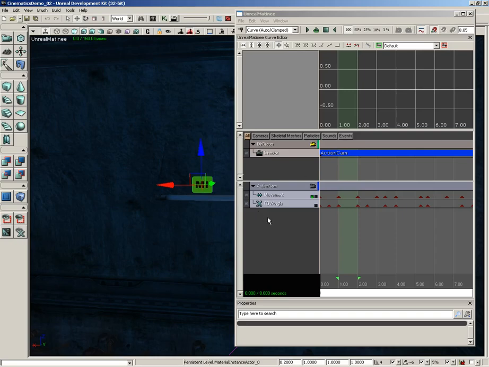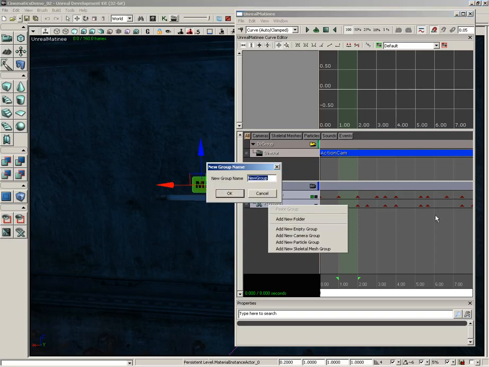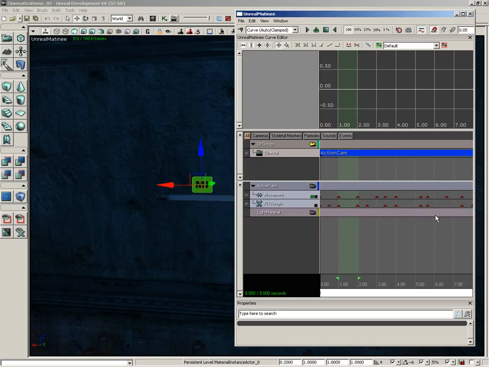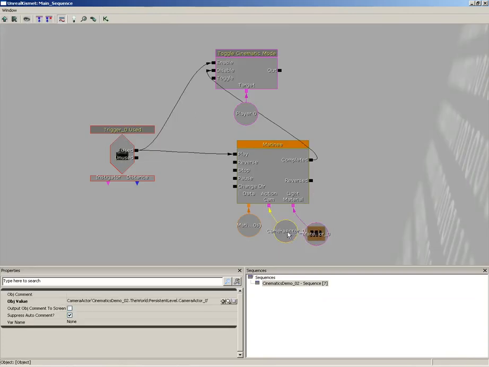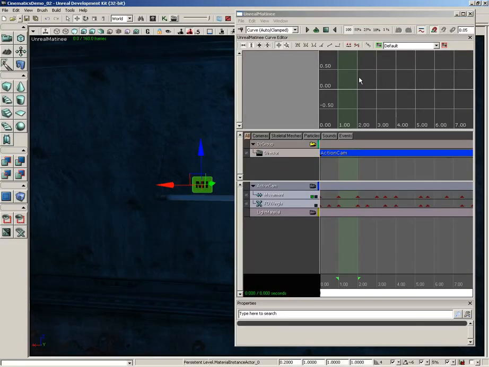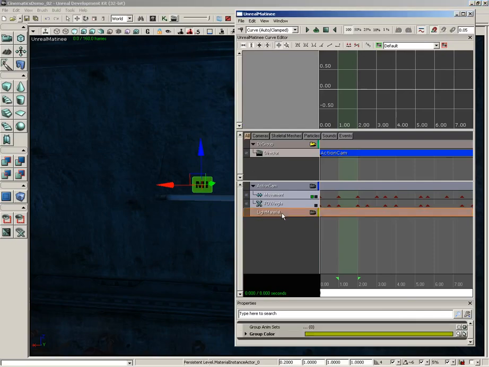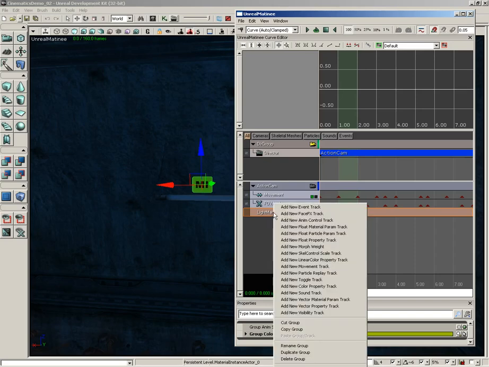Underneath my Action Cam group, I'm going to right-click and create a new empty group, which I will call Light Material. So there it is. If we jump back into Kismet for just a moment, we'll see that we now have a Light Material group, which is connected to our Material Instance Actor. Perfect. Okay, now if we select this group, we now need to add to it a property to control our material. And if we take a look, we see Add New Vector Material Param Track.